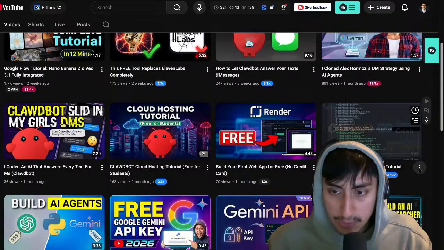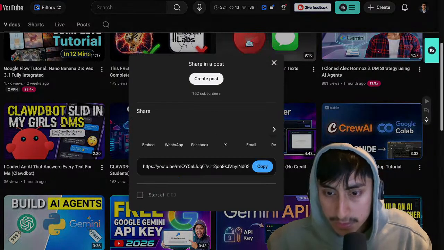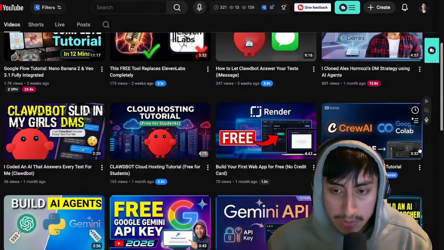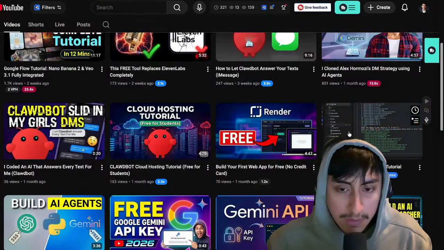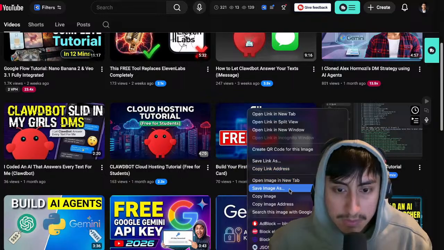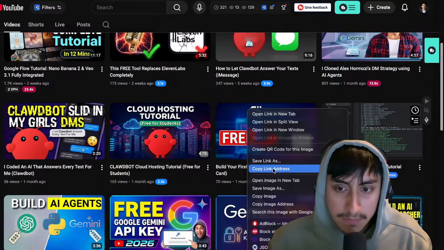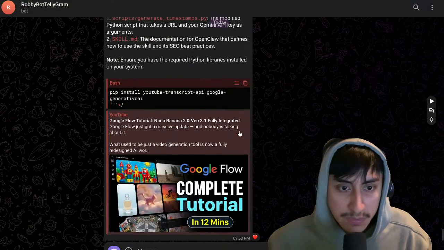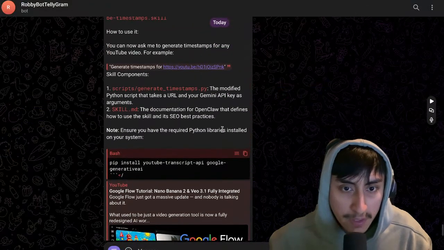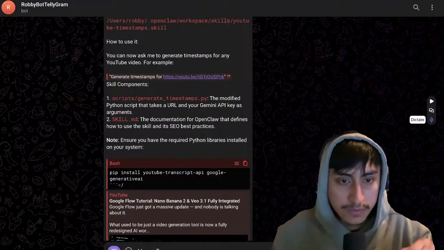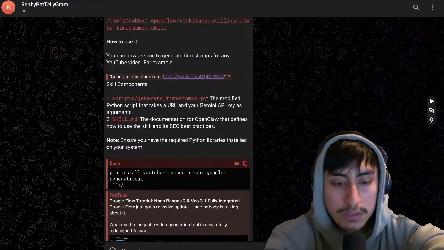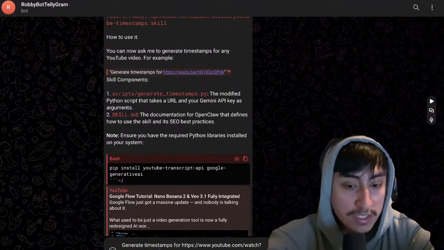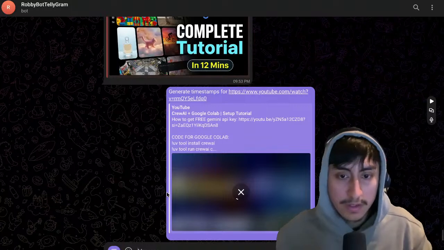So this is how it's going to work. We're just going to go here. We're going to click share, and we're going to do, actually, let's not do that way. Let's do, can we copy this? Let me see if this works. The way I set it up is that it has to be a specific formatting of URL. So let me see if this works for this, but we're going to tell Claudebot generate timestamps for this specific video. Okay, and this should work here.